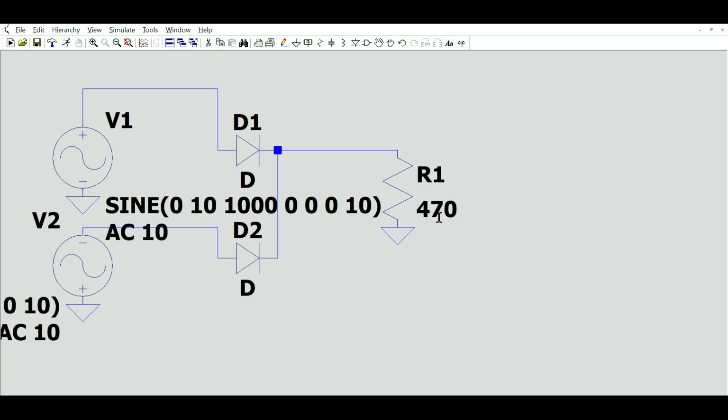Okay, so then after that we have to simulate the output. So we have to check the waveform. So that's called a simulation. For that you have to click on the run icon. So this is the run icon. Okay, you click on that.